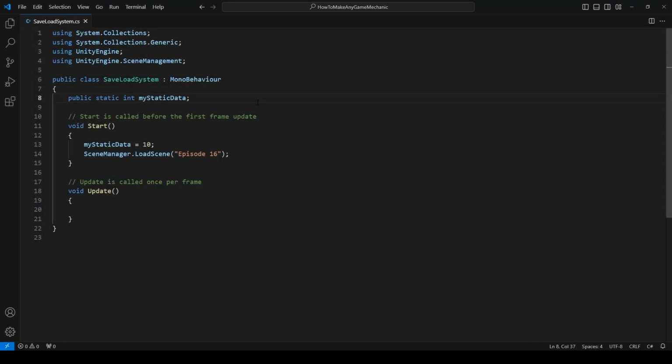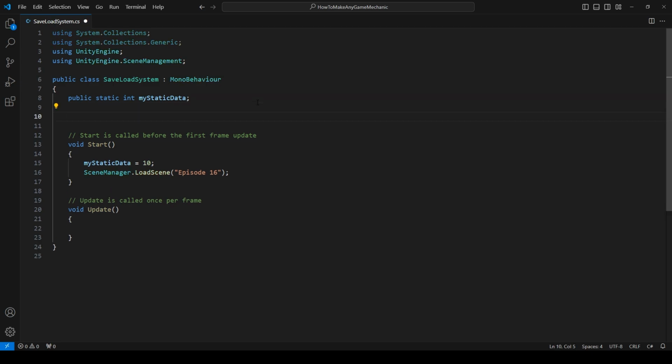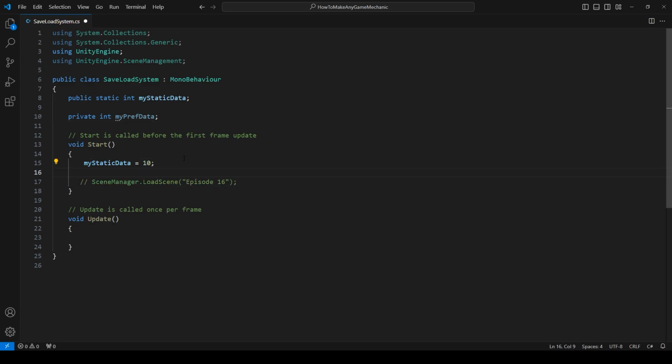So inside our save load script, I'm going to go ahead and create a new variable. I'm going to create a private int myPrefData. And this variable is going to be used for our player prefs, which is just another form of saving. I no longer want to switch scenes, so I'm just going to comment out this line, and we can assign myPrefData a value. So myPrefData, and we can just make it equal to 20.